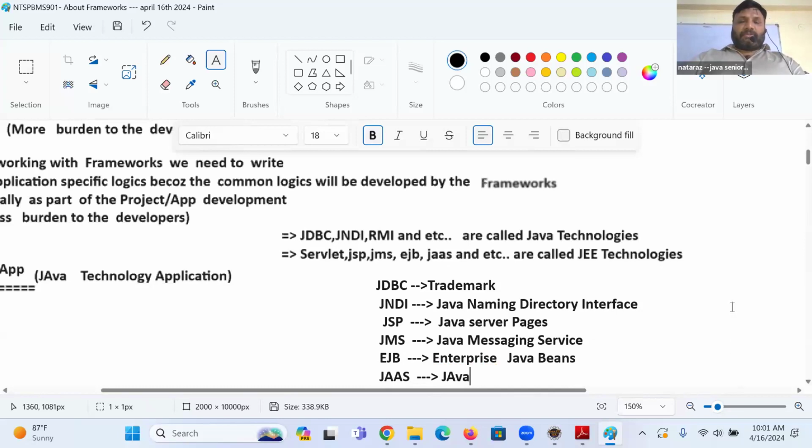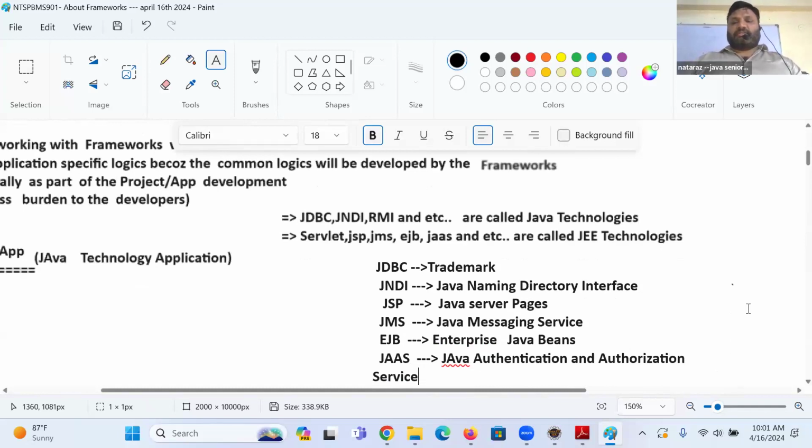JAAS, Java Authentication and Authorization Service, guys. Authorization service, my dear. Clear? Okay. Like this, we have a lot of technologies, guys.